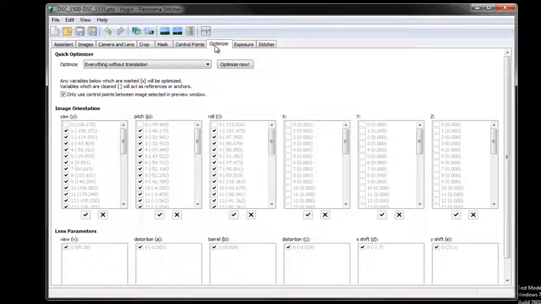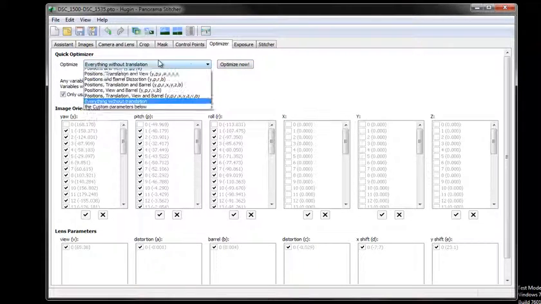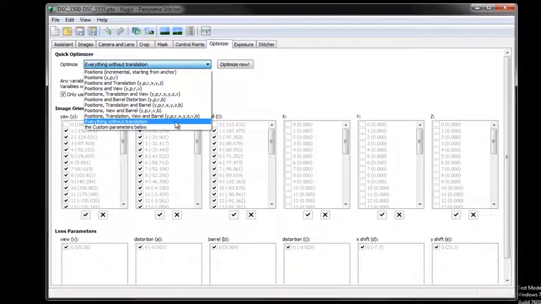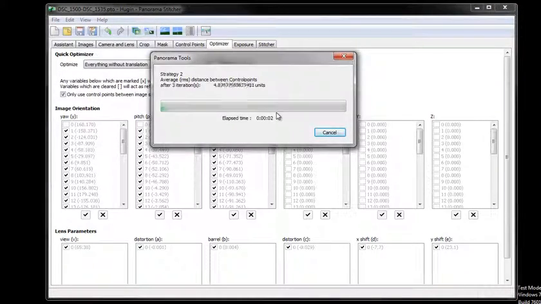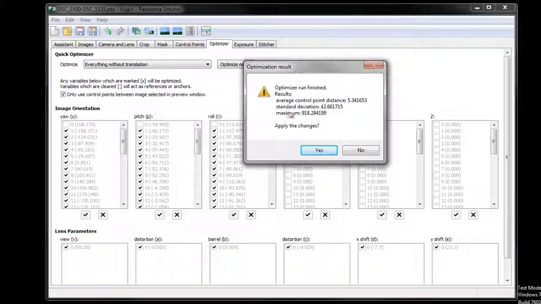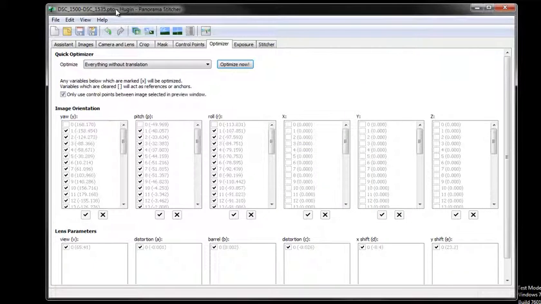Next, if you want to, you can optimize all the different variables, and sometimes this makes it better. Usually what I do is just click, I'm going to optimize everything, and I'll click optimize now. It'll do its little thing, and then it'll bring up this window, and I want to apply the changes.